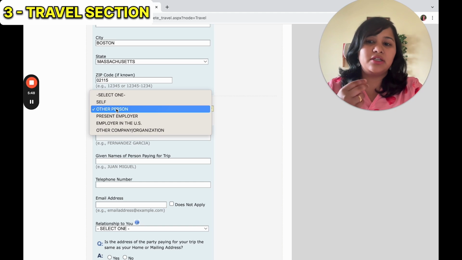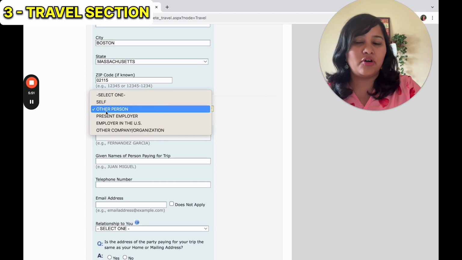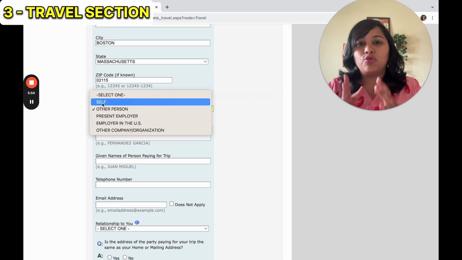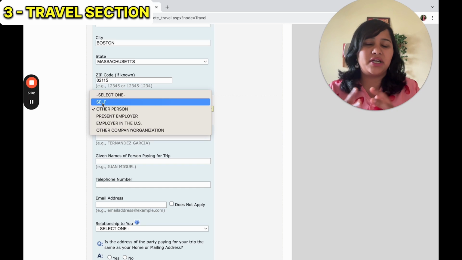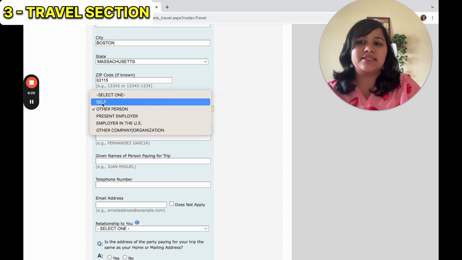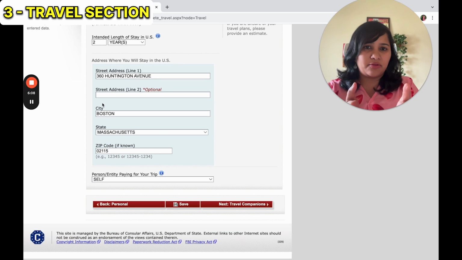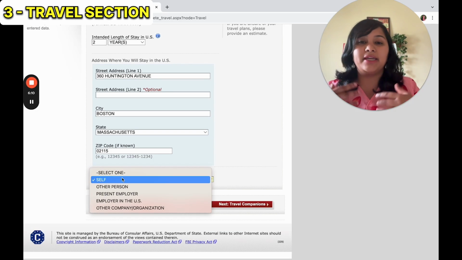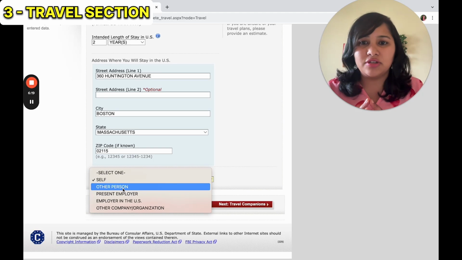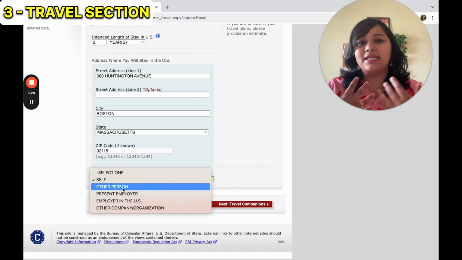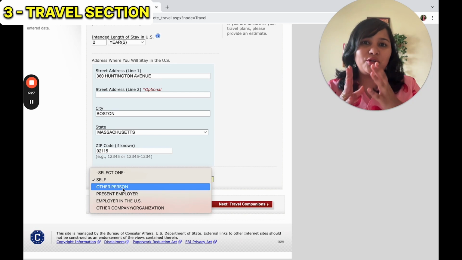So for a student, the two options which would make sense are either self or other. Now you select self only if you are funding the majority of the education. Let's say that you have worked for significant years and you have your own savings and you are funding the majority of your education. If that's the case, then go ahead and select self, and that would be the end of this section. However, if your parent is sponsoring you and the parent is the main sponsor, then you need to select other person here. Another point of confusion to understand here is that many students get confused by the account. They feel that, okay, the money is in my account, so I'm the sponsor. Well, don't go by the account.